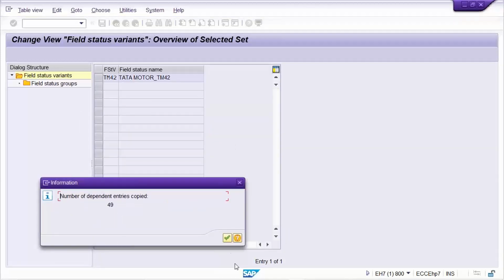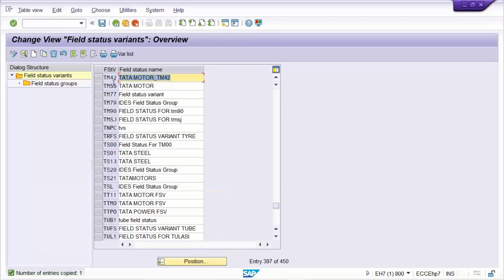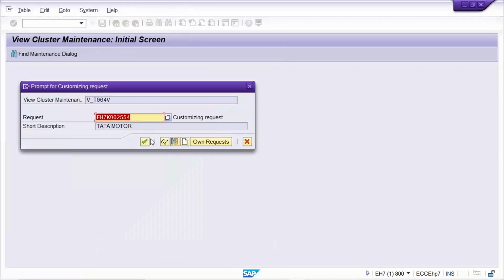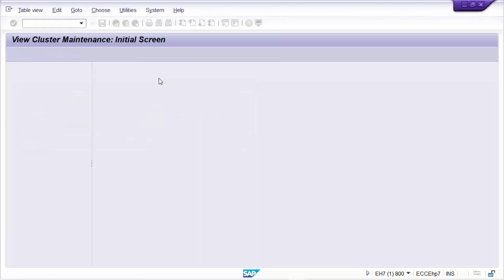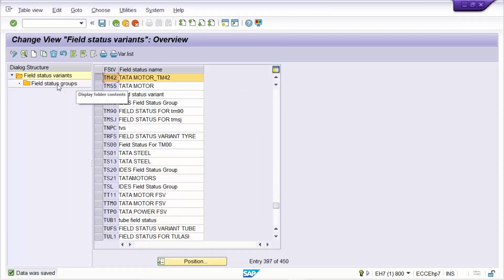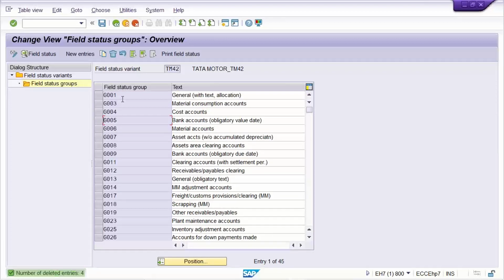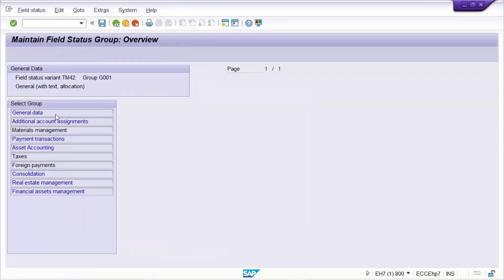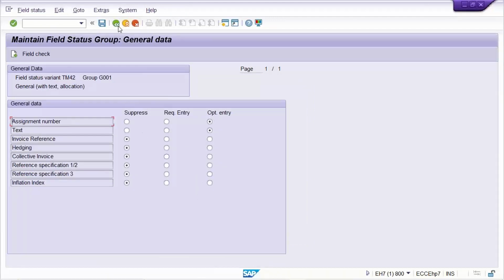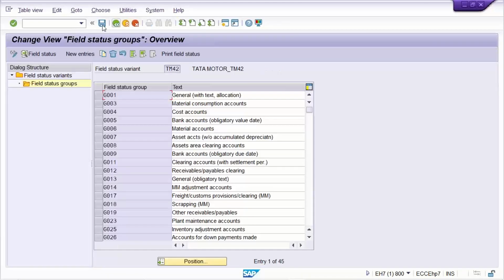Okay, now it got copied. So let's suppose this is TM42, just save it. You can check here, multiple field status groups will be there, guys. Now G001, that is not required, you can remove it also. Here if you check, optional, everything is fine. Just save it, Control S. The server is slow only, guys.